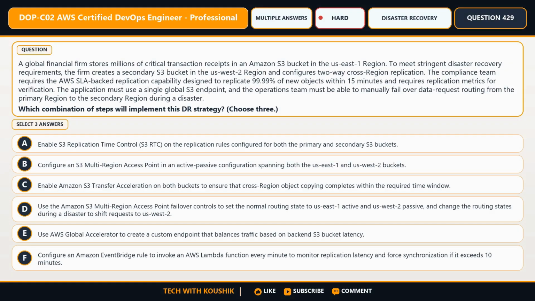Next, question number 429. Scenario. A global financial firm stores millions of critical transaction receipts in an Amazon S3 bucket in the US East 1 region. To meet stringent disaster recovery requirements, the firm creates a secondary S3 bucket in the US West 2 region and configures two-way cross-region replication.